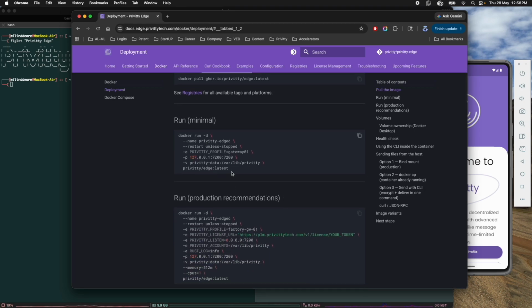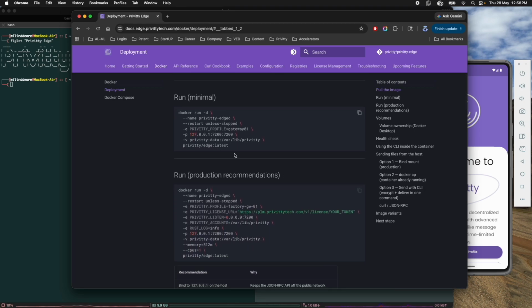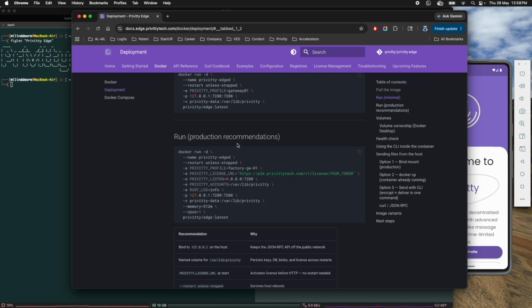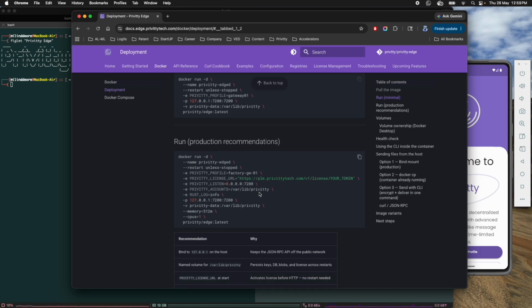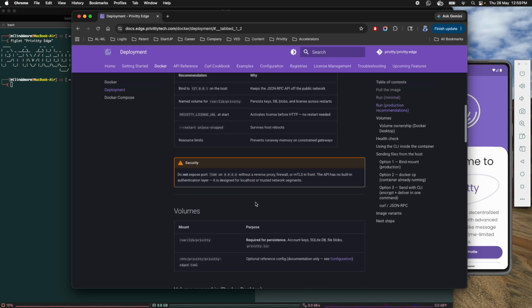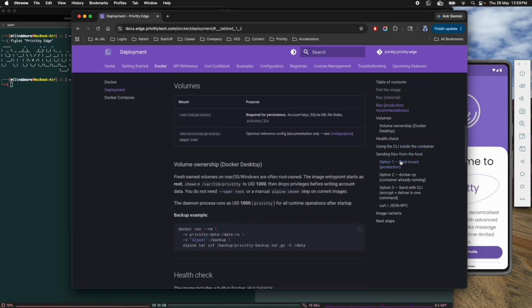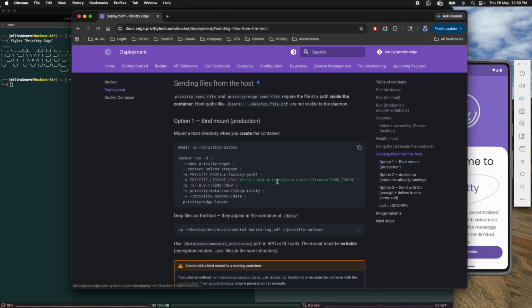Here are the two ways to run it: the minimalistic version for quick testing, and the production configuration, which is what we recommend. When sending sensor data, reports, or other files to a peer, those files need to be accessible to the container. The recommended approach is to bind mount your data or documents folder into the container at startup, and that's exactly what we'll do in this demo.